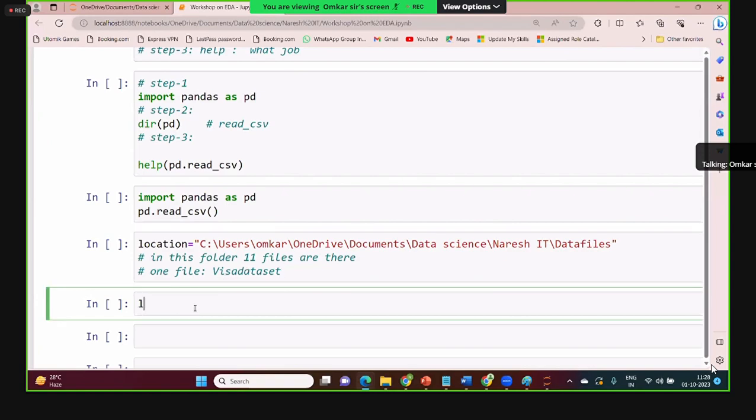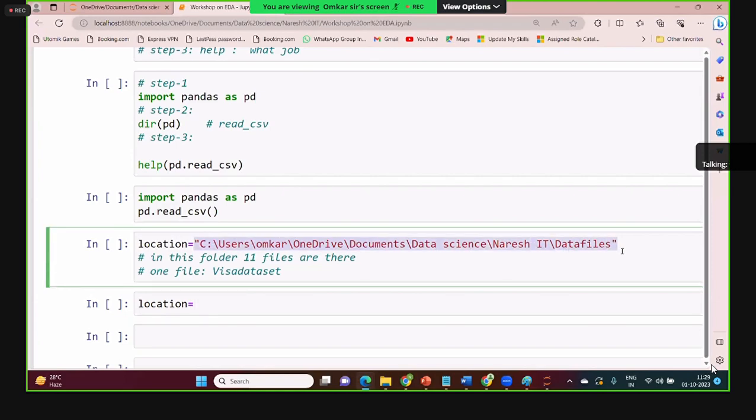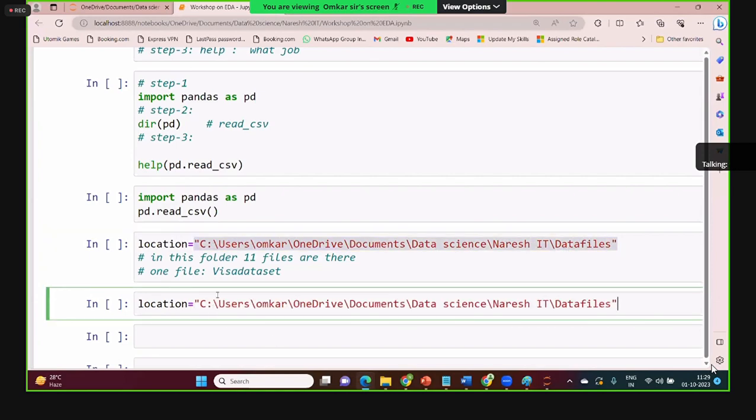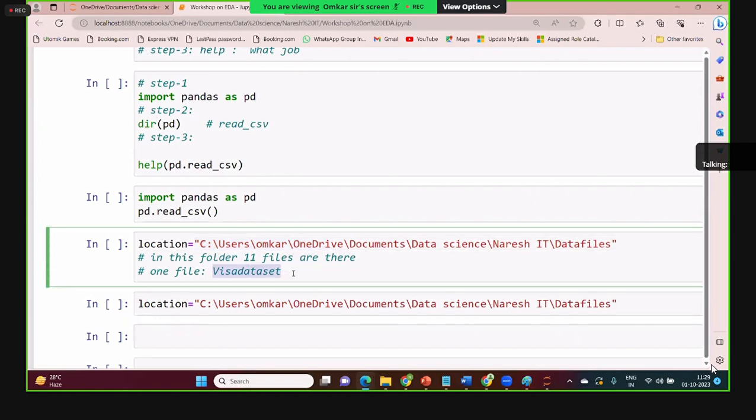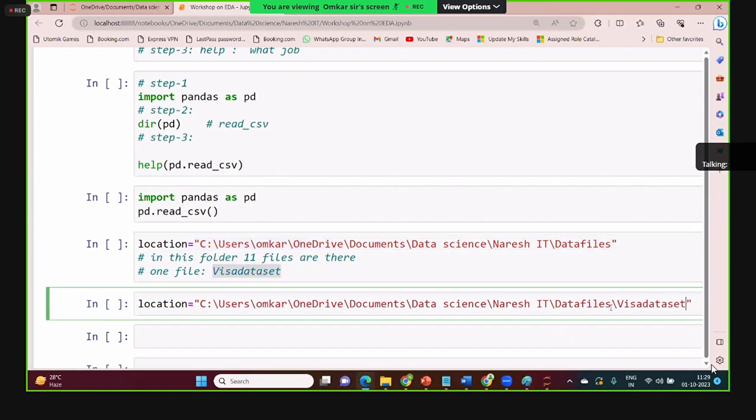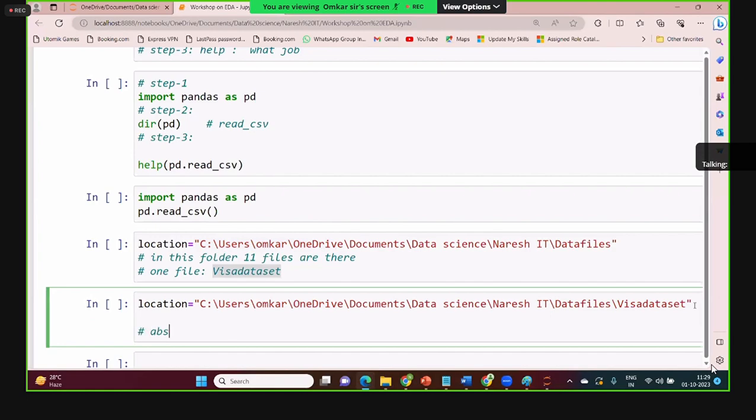So my location becomes like this now. This we are copying, and this extra visa data set I will add here. Is this step clear, everyone? Till now the data folder has 11 files, and only one file is required. That's why I'm writing the complete path. This is called the absolute path, the complete path. Is that clear? Can you please confirm in the chat? Why have I taken this much location?